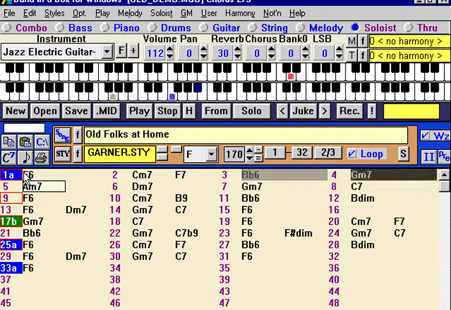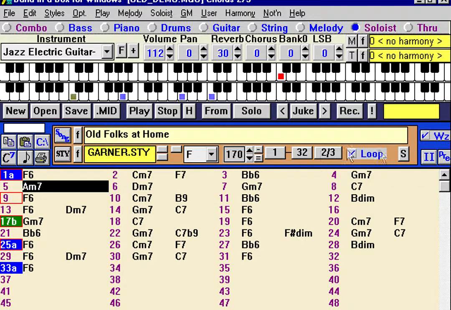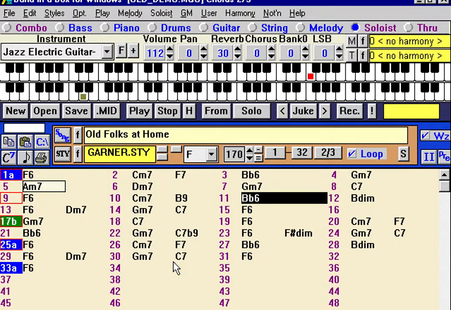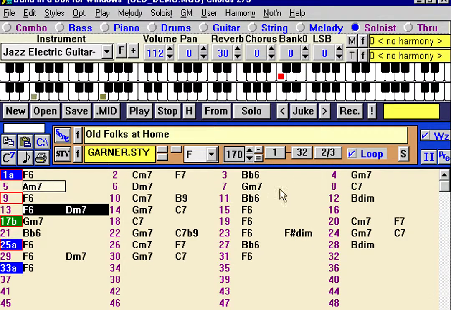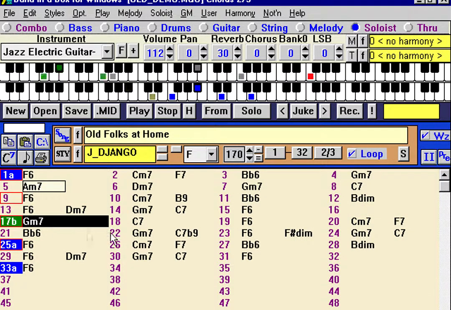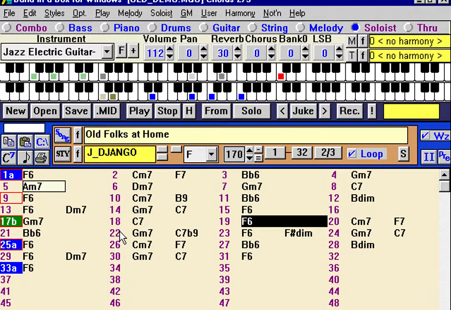It's doing B sub-style because it's the second time through the song, and our song settings have said that we'll allow to vary style in the middle choruses, which has the effect of doing the middle chorus always in B sub-style. So now we're also now in Django sub-style again.